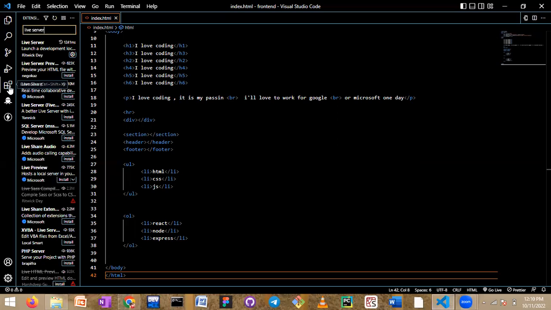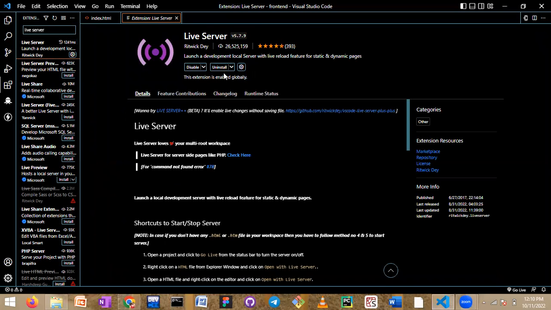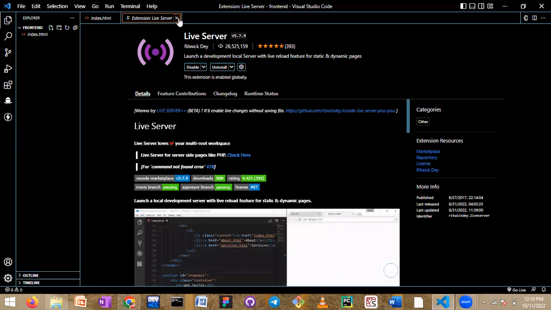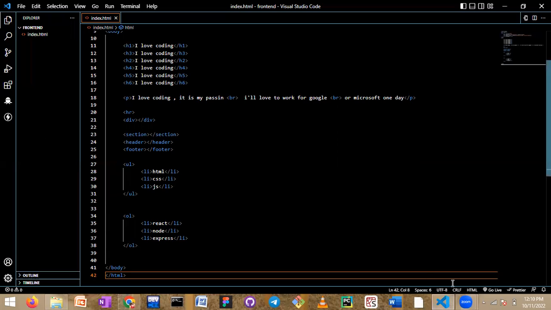Just click on the extension marketplace. This is Live Server. Just click on this one. If you don't have it installed already, just install it here. I have it installed. So let us see Live Server in action. Let me close this. Once you have it installed, it's going to appear here. Just click to run Live Server. So I'll click on it. It's starting the Live Server and opening it on port 5500.